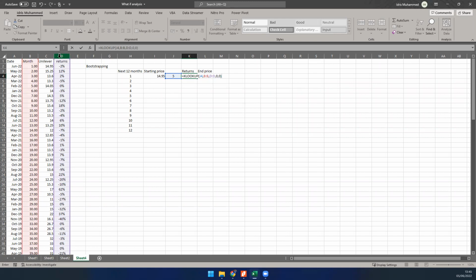Sorry, Idris. Yeah. Not you, you are using XLOOKUP. Yeah, we could use VLOOKUP, anything. Which one should we use? What is XLOOKUP? It's the newest guy in town.